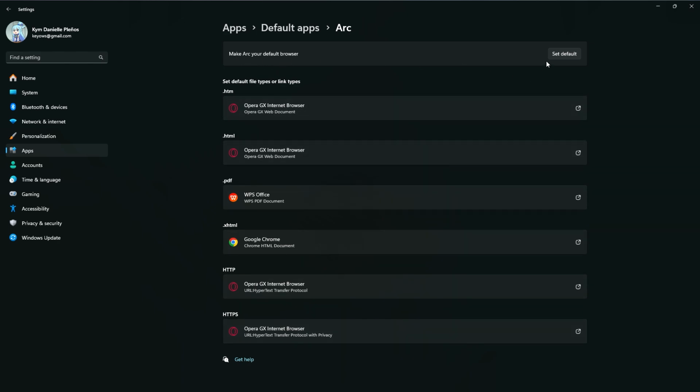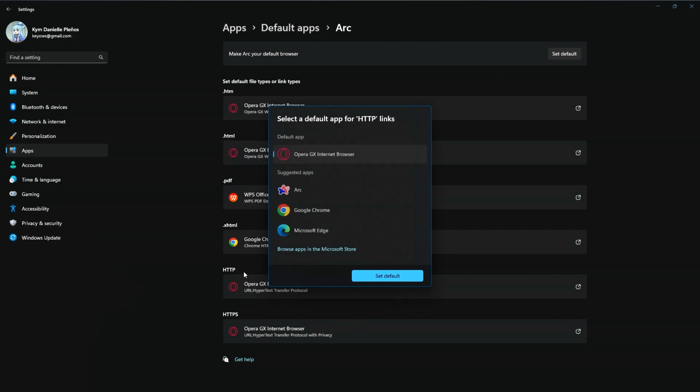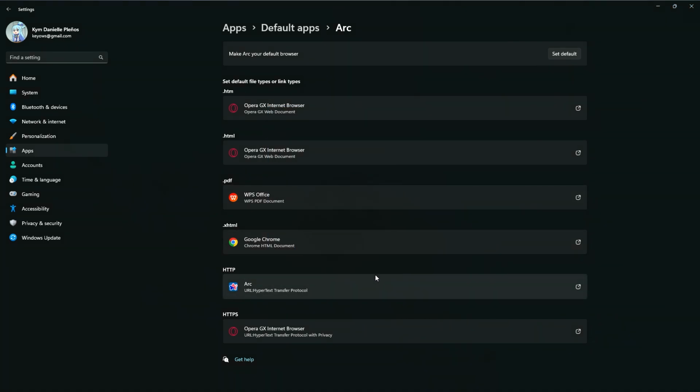You can click set default, but if you just want to set Arc for certain file types, you can just click on the file type that you have here and click on Arc. Then it is now set to default for both HTTP and HTTPS. So the next time you open an HTTP link, it will open Arc instead. So that's it. That is how you can set Arc as your default browser.